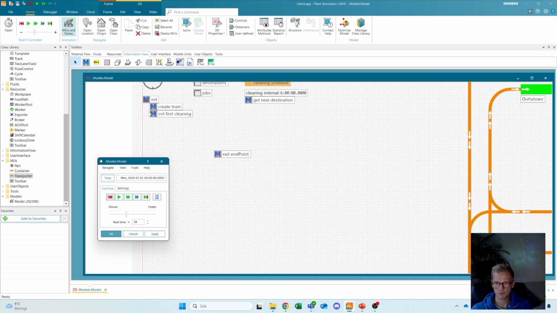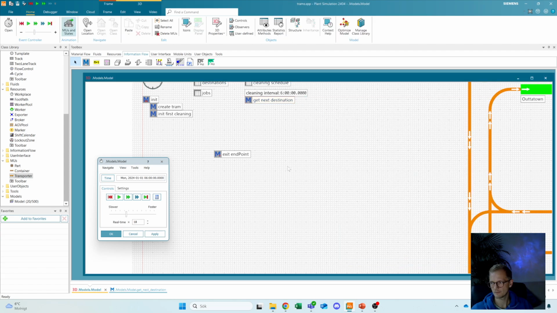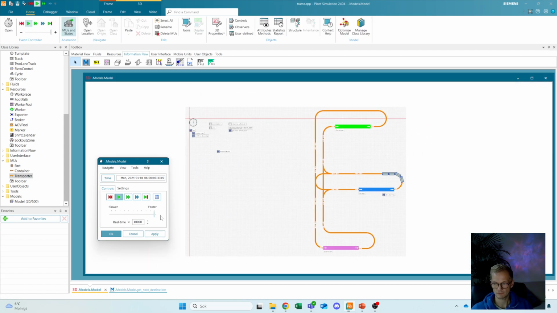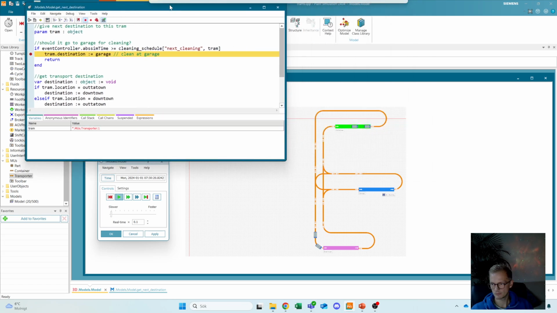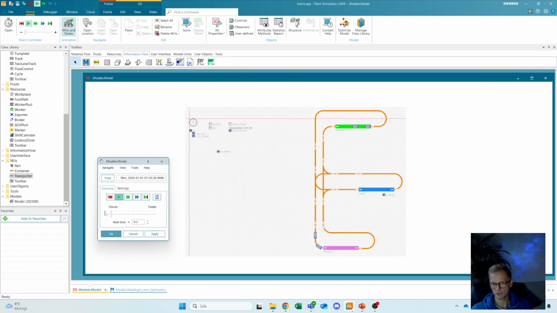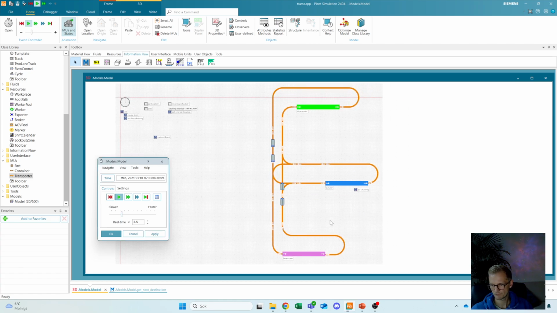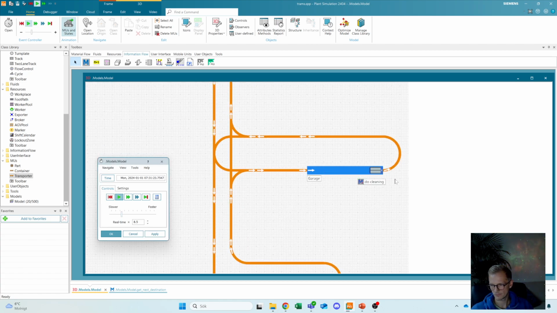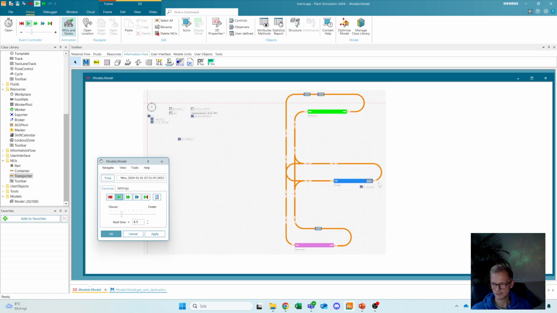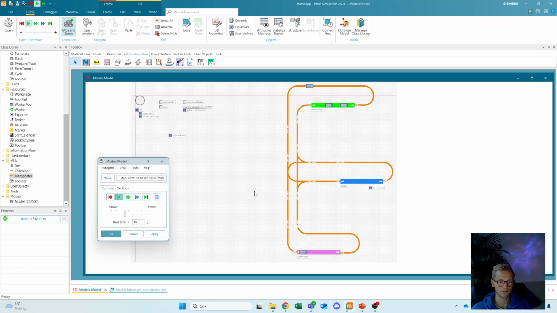I forgot to put in a nice breakpoint. I wanted to, when you get the next destination, put in a breakpoint here, when you're supposed to go to cleaning. Now I ran the model. It's 7:30 in the morning, and let's go. One of them should go to the garage for cleaning. Let's see which one it is. This one. So he's not transporting people right now. He's being cleaned. And that is how far I got with the model.